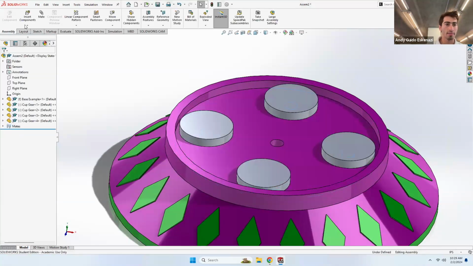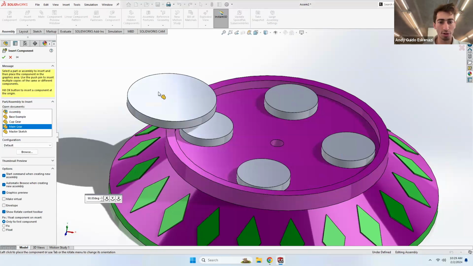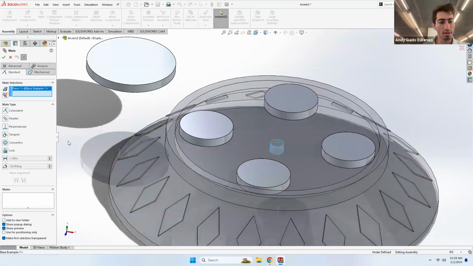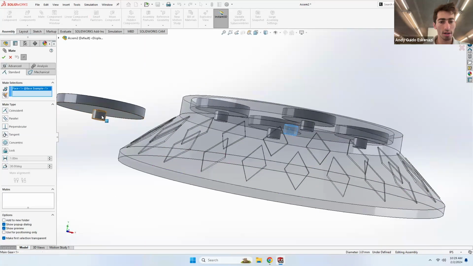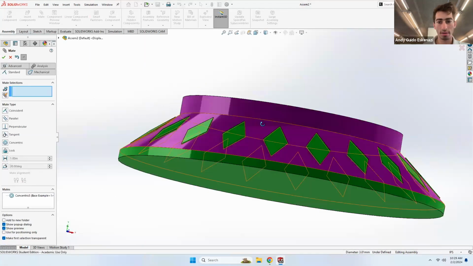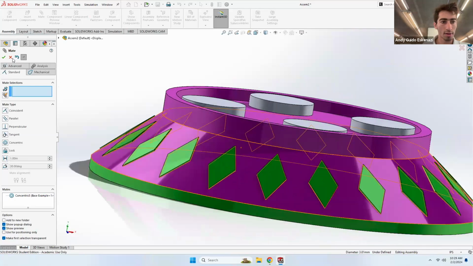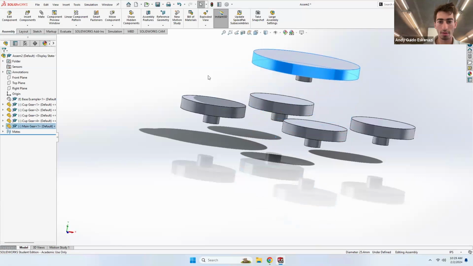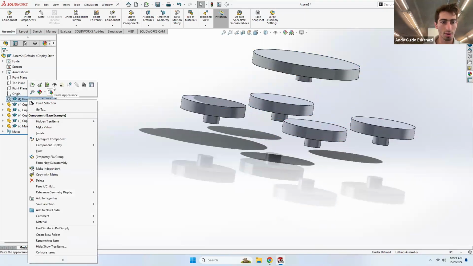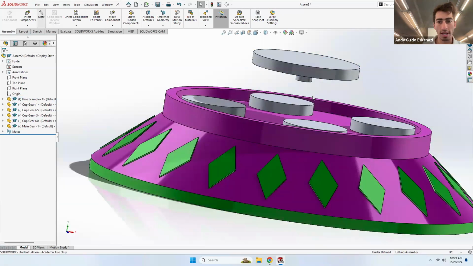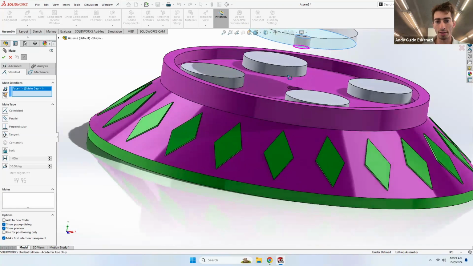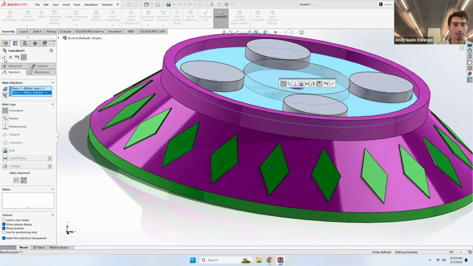And now finally, I'm gonna insert another component, and this one's gonna be our main gear. So the main gear is gonna also be concentric here, concentric there. Let me hide this for a second. There we go. Let me show it again. And then I'm gonna do a mate between this face and this face.